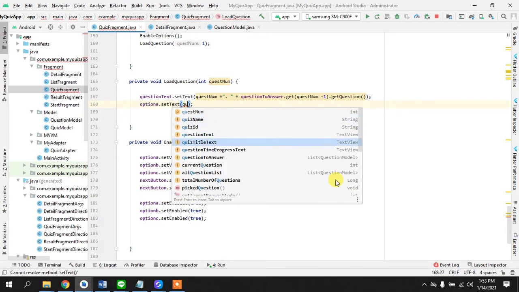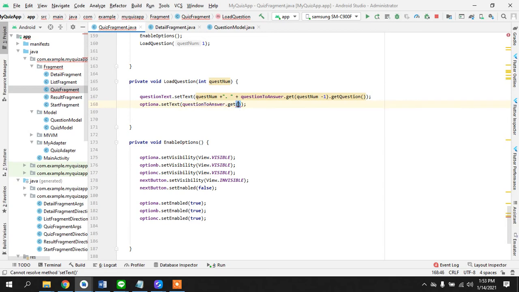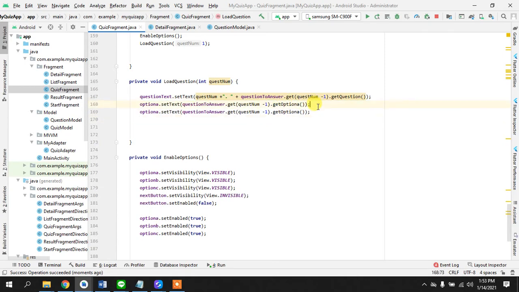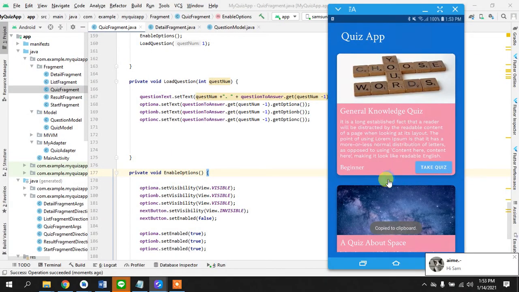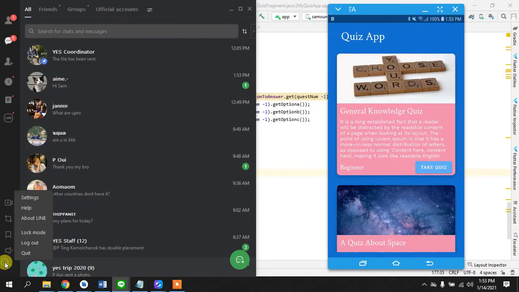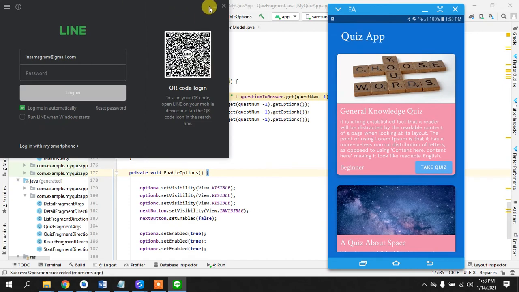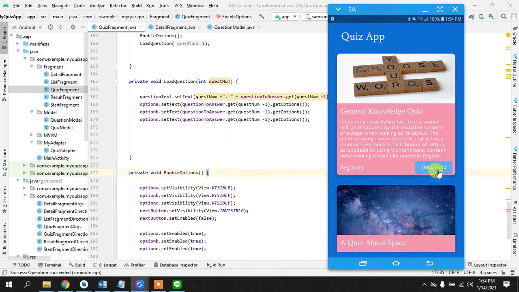Okay, so option A, set text, question to answer, the list, and minus get option A. So we'll be setting these into this method, B, C, and let me just log it out. This is annoying. And let's go and check our app.